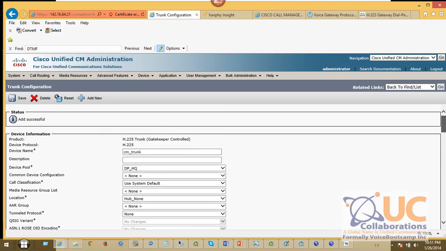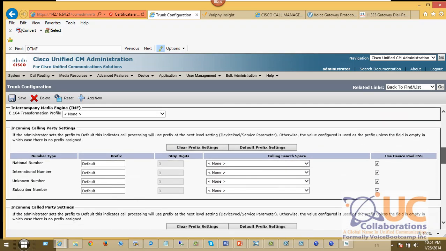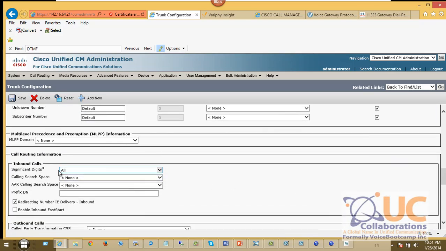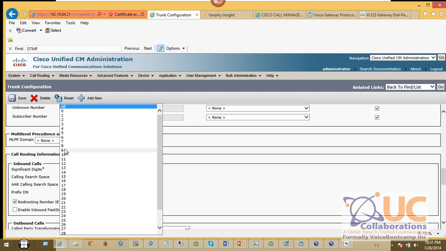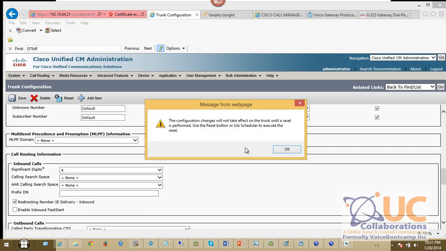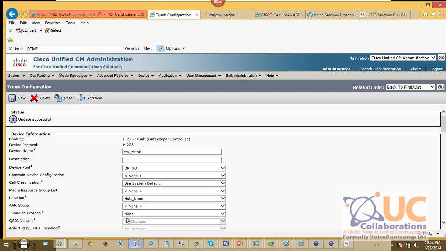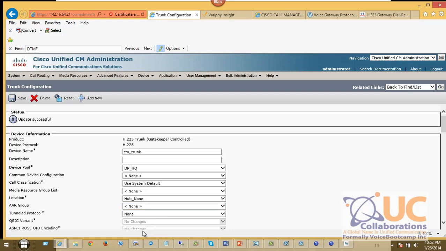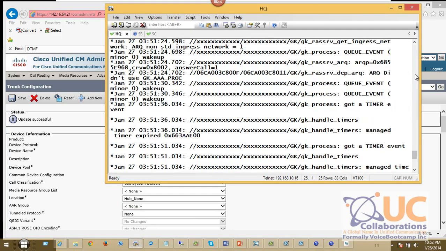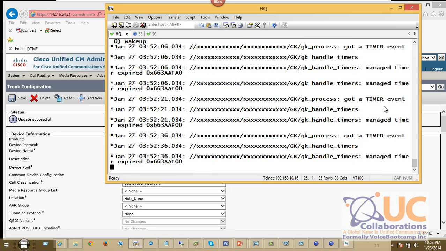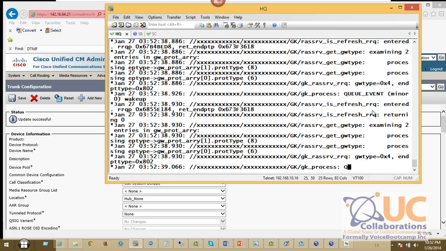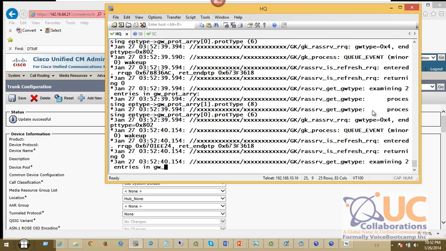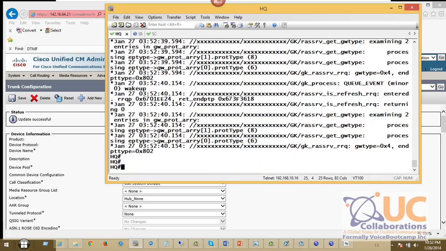So in the trunk that we just created right here, there is a little section called significant digits. We're going to set this value to 4. That means in that particular number that is coming in, so let me reset this first. In that particular number that is coming in, 2#2004, if I take the last 4 digits, it is going to be 2004 only. So basically the 2# will be dropped. So hopefully that will work. Let's give it a shot.